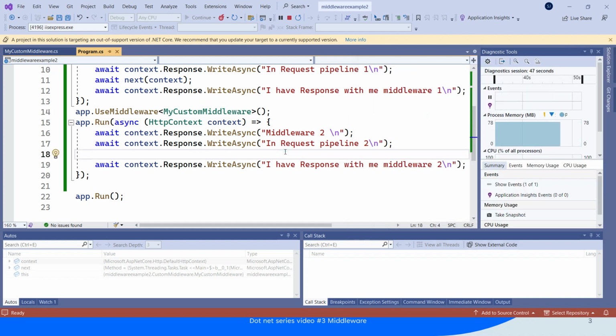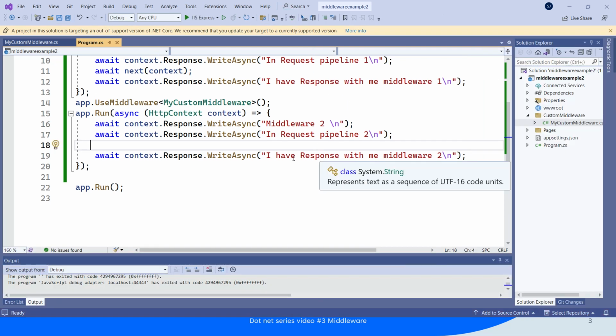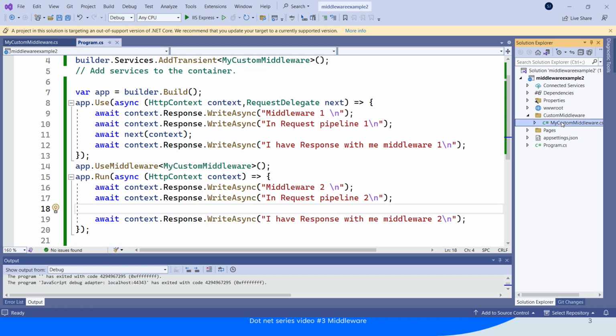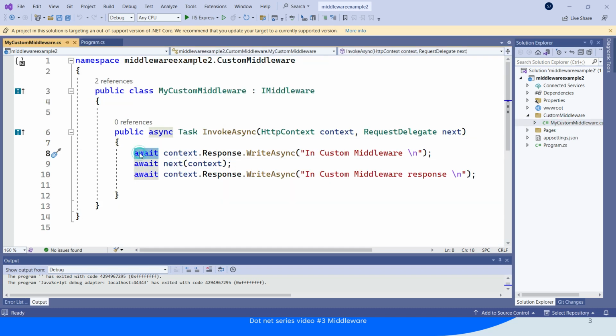Hope it is clear to you, the functionality of middleware, how middleware gets executed, how the pipeline gets executed. First come play with the request, and then next, play with the response. You can create your custom middleware by using this. And you can create your conventional middleware also.